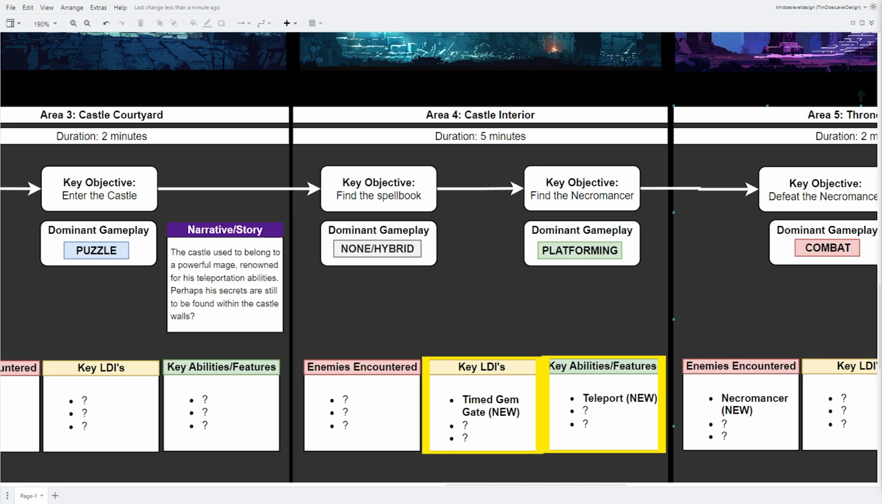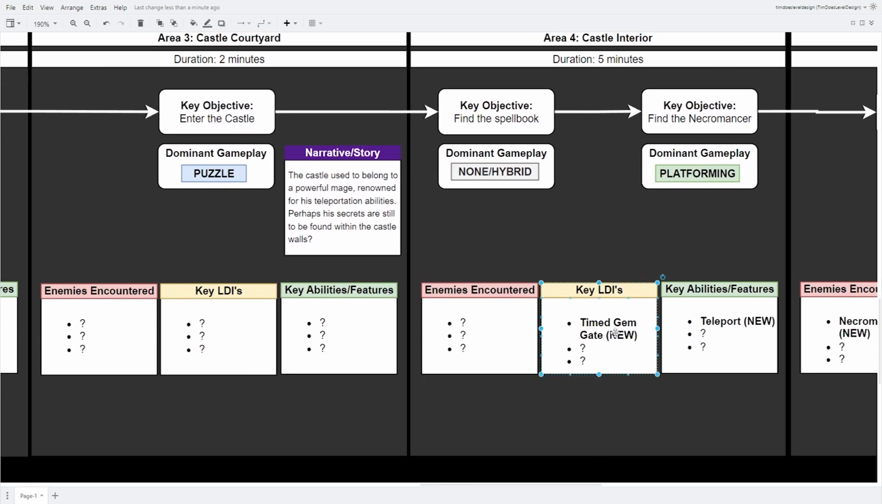Though I feel like introducing a new LDI on top of a new ability might be a bit too much all at once, possibly resulting in the player getting stuck or overwhelmed. I feel it's better to introduce the new LDI earlier on as a key LDI for the Courtyard puzzle, and then find a way to add complexity by combining it with the teleport ability later on.